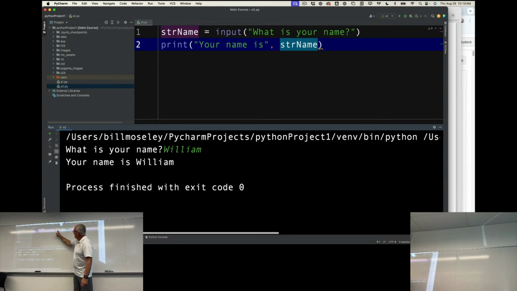Notice, there's no space after here, but it puts one here. The reason for that is the print function automatically puts a space in between objects that it prints on the same line. Just so you know. So you don't have to put that space in there.